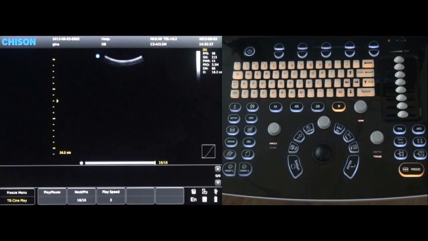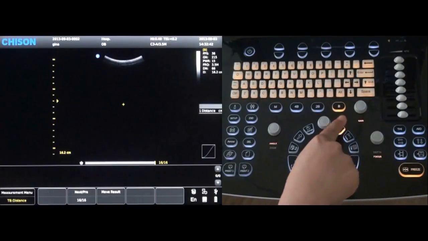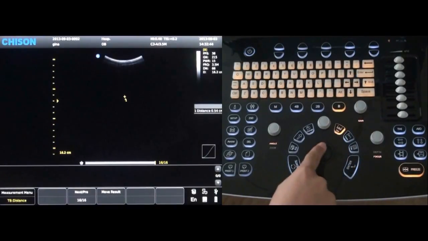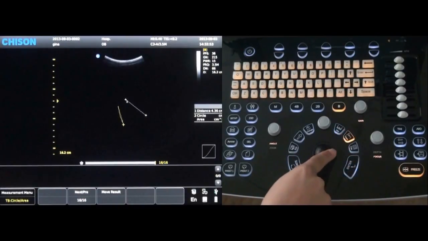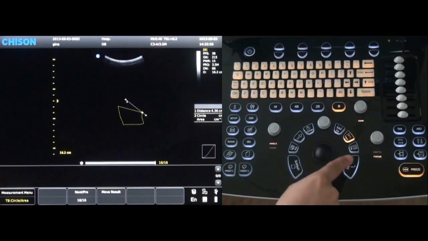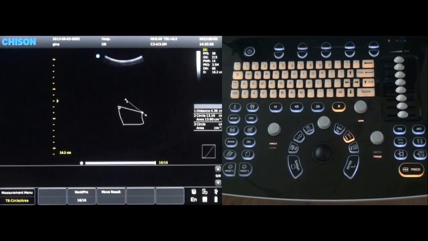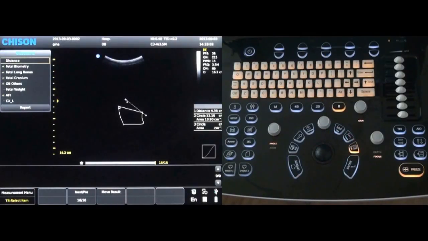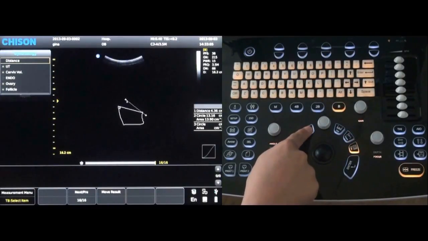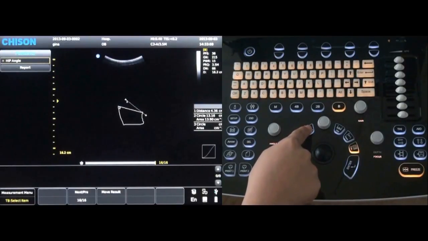Press the distance key. You can do the distance measurement. Press the trace key. Press the calculation package. You can turn on the calculation package here. Press the change key to change to the different calculation package. Then you can do the measurement.